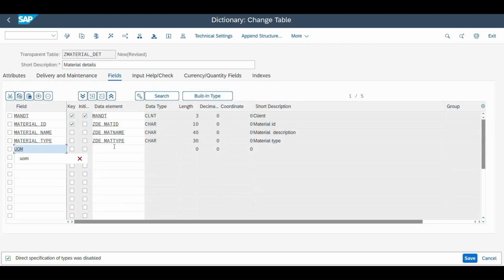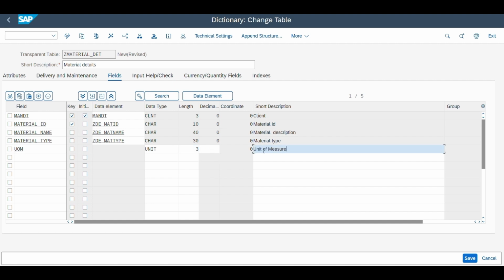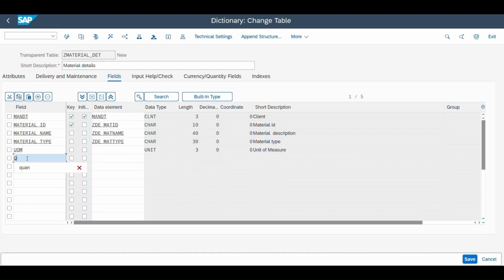Now, I am going to create the next field, UOM. This field uses a built-in type, so I am not creating a data element or domain for it. A built-in type is a data type provided by SAP by default. For UOM, I select the data type UNIT and set the length to 3. This field stores unit symbols like kg or liters.